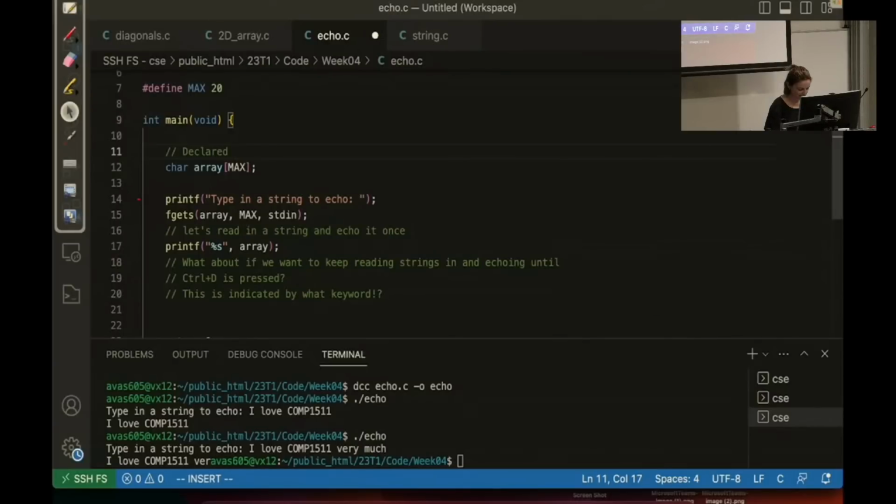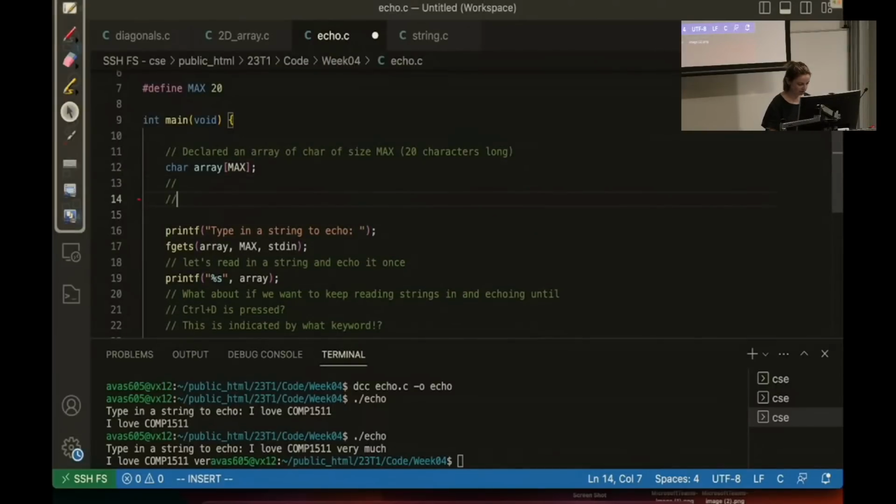Okay, so here we declared an array of char of size max, which is 20 characters long. Spelling, obviously, a strong point here. So we've got a char array of max, and this one is not initialized. Remember what we just did in the other notes: I can initialize an array of char to make it a string.